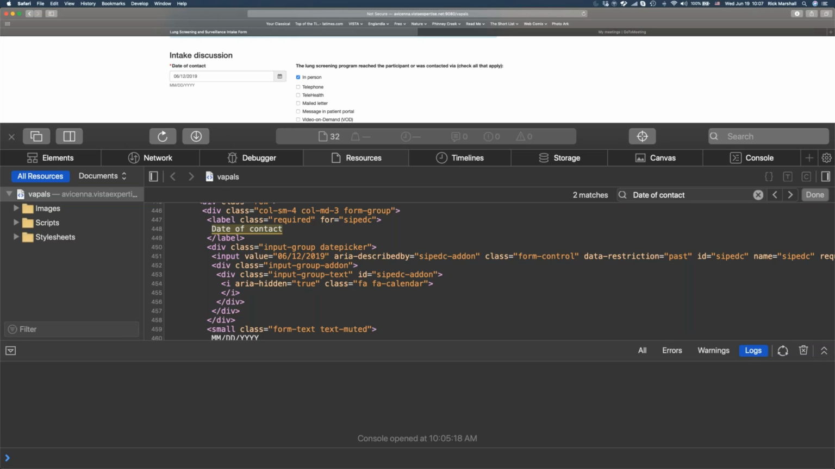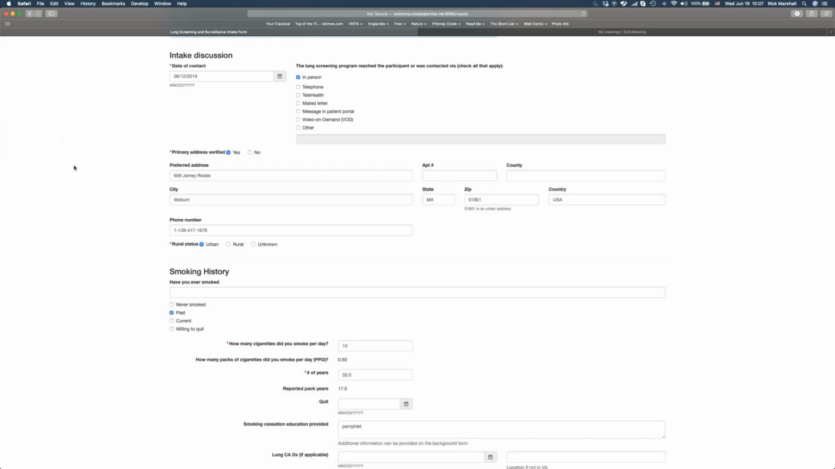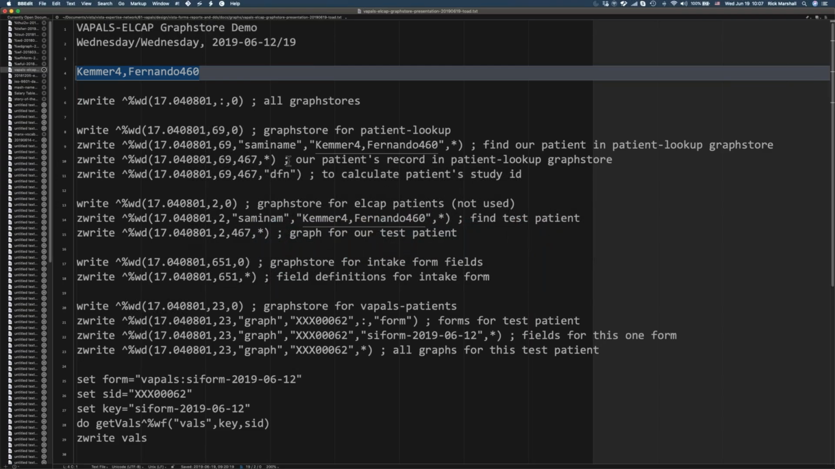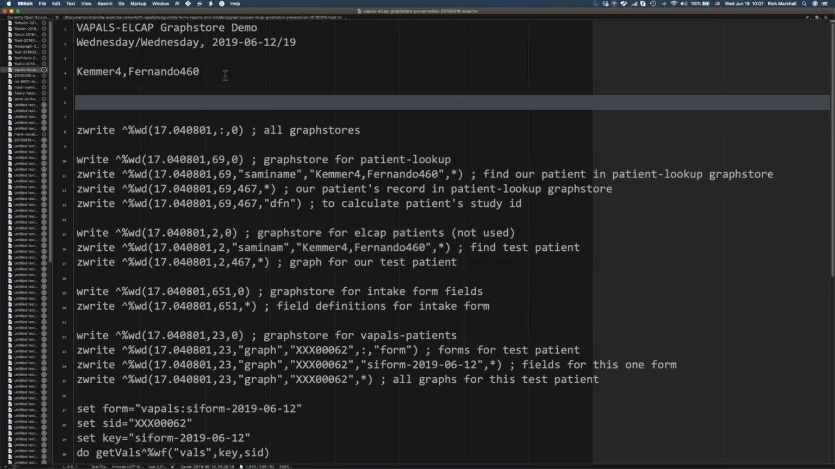So I'm going to close this for the moment, but this is nothing up my sleeve, right? Now you've seen it. There's the HTML form, there's the date of contact, and there's the code name that I'm talking about. So remember that code name, SIPEDC. In fact, to make that easier, why don't I put it here: date of contact is SIPEDC.